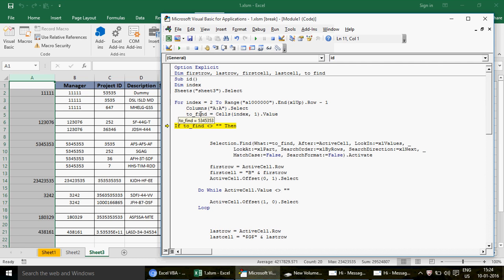So now the next value is 5345353. This is the value, right? So this is again going to find this value. You see that we found this value. Once we found this value, we are going to check the active cell row, and we are going to store it in the first row, and we are going to concatenate this first row with this B, because we want to capture this B9. Your first cell becomes B9.